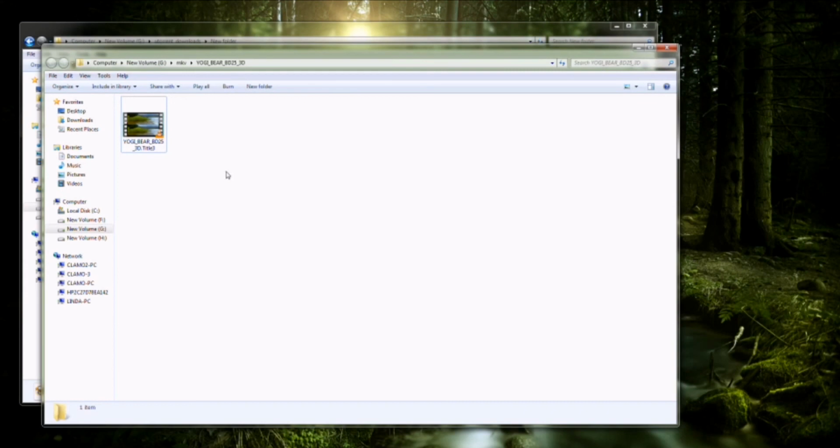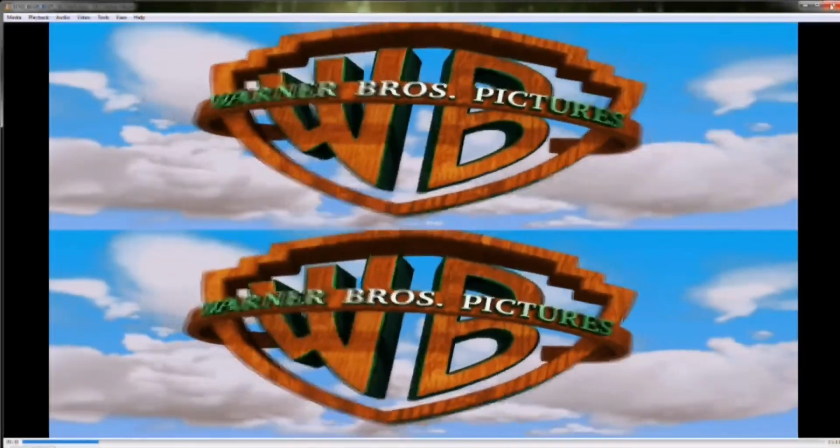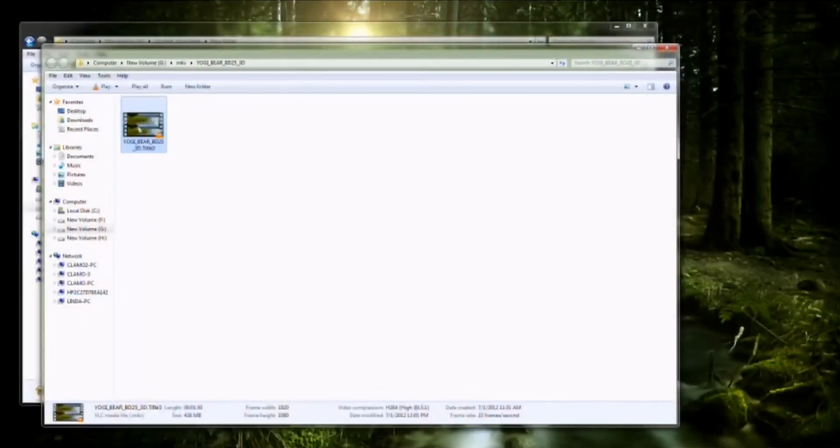And the output folder will pop up and display your encoded video. Always double click on these things and play them back to make sure that they worked right. As you can see, all the settings are correct and I have outputted a half over under video clip. I'm going to go ahead and close this.